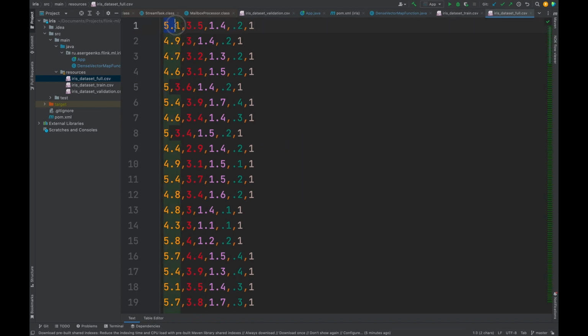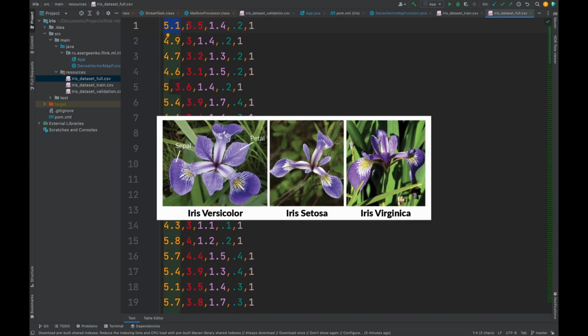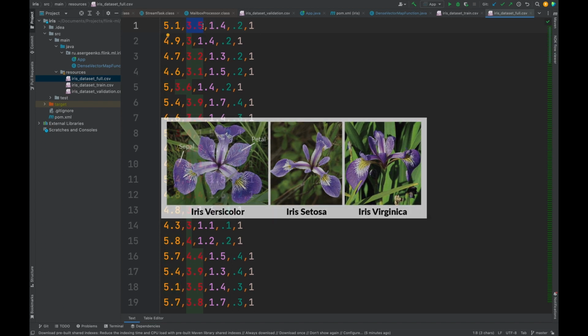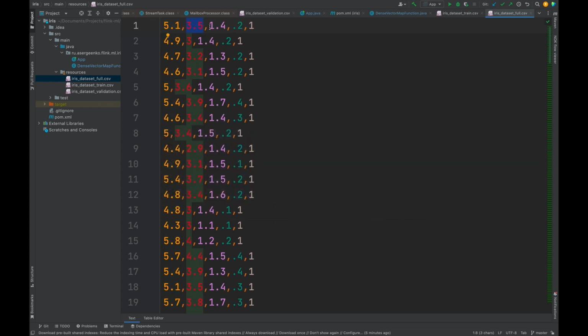Well, each column in the dataset is related to a specific characteristic of the iris flower. And the first one is sepal length. The second one is probably for sepal width. The third is for petal length. The fourth is for petal width. And the last one is a species. The species means the group of the iris flower.